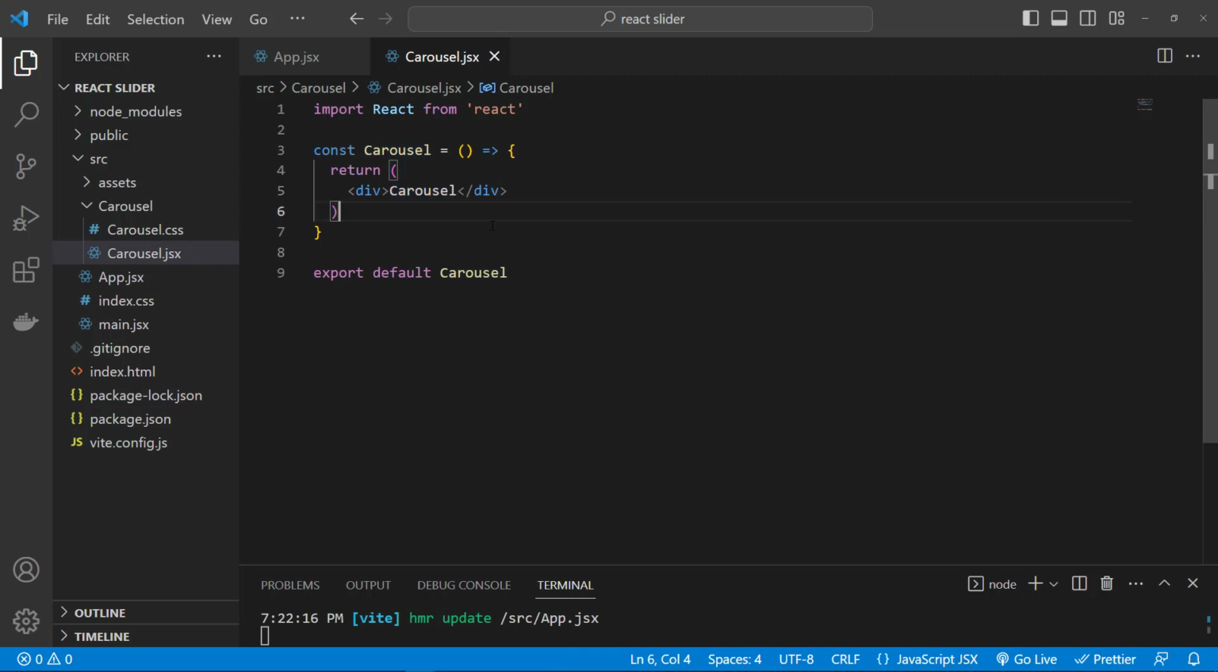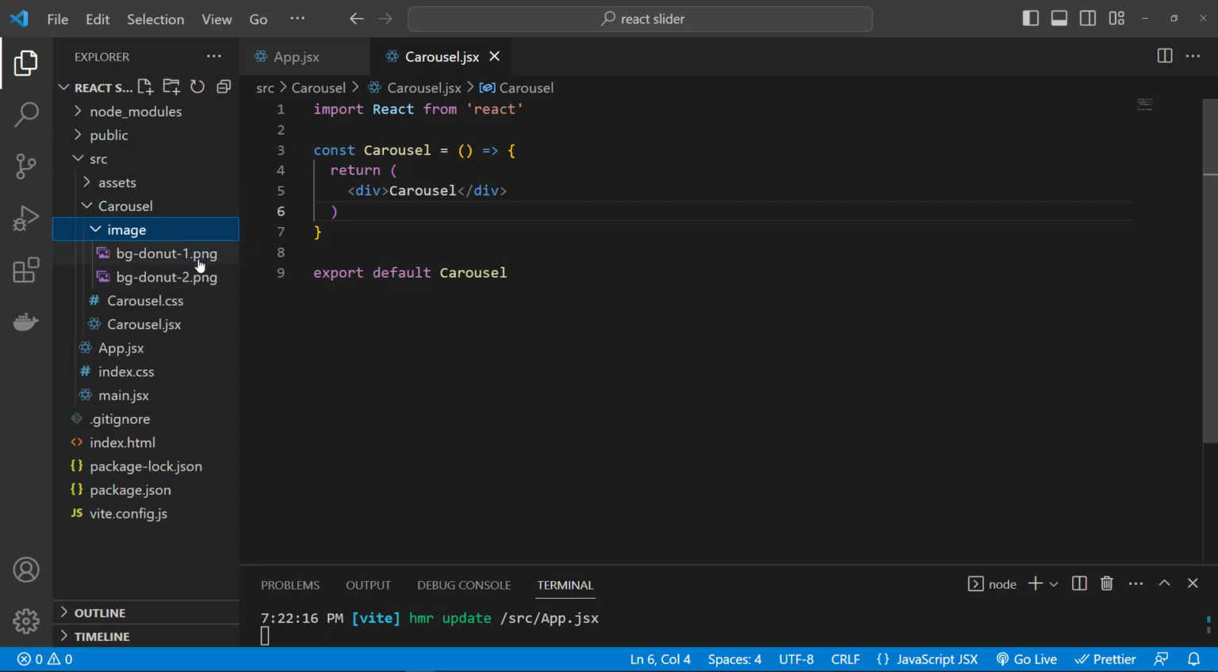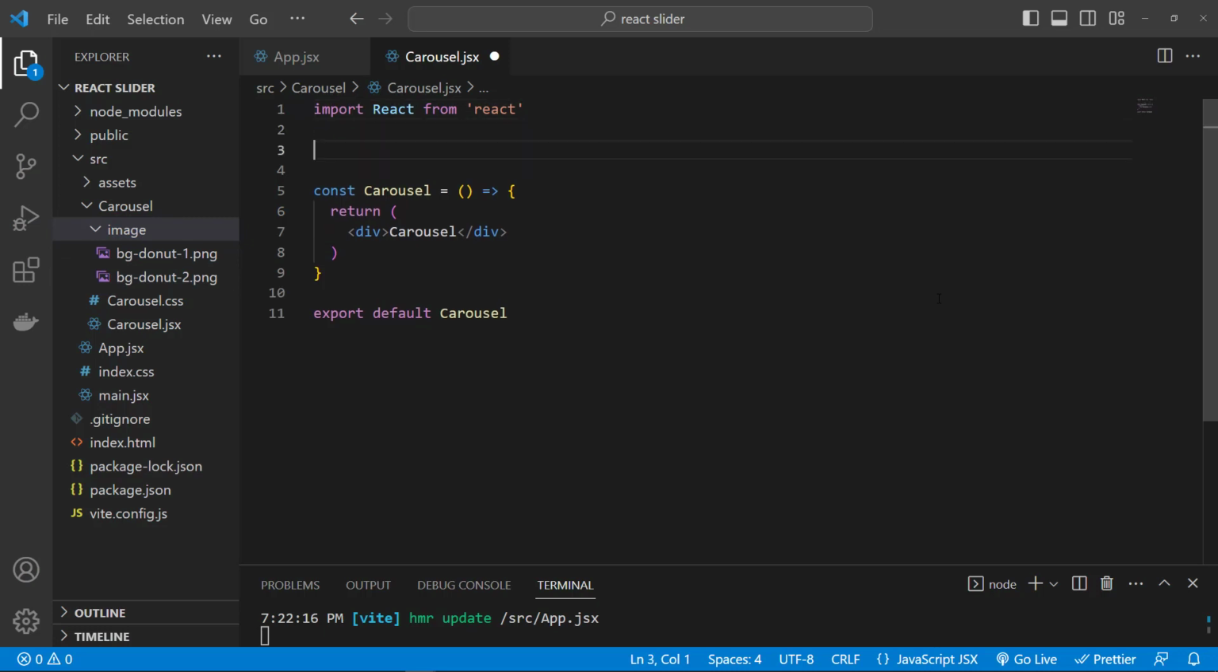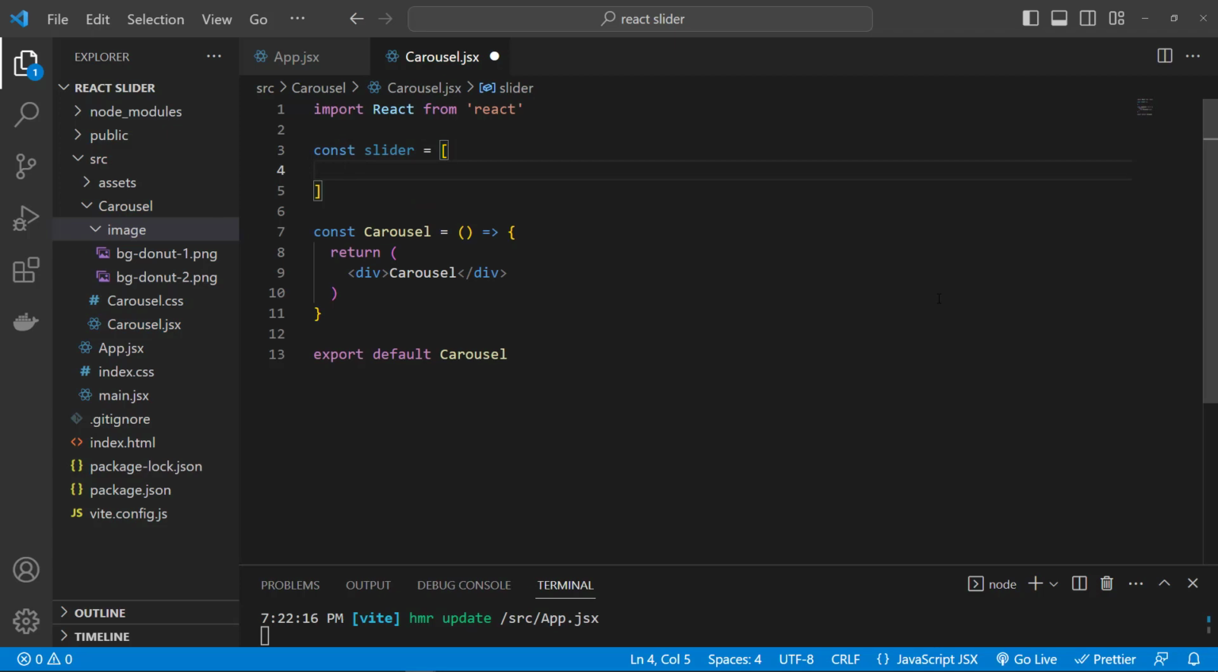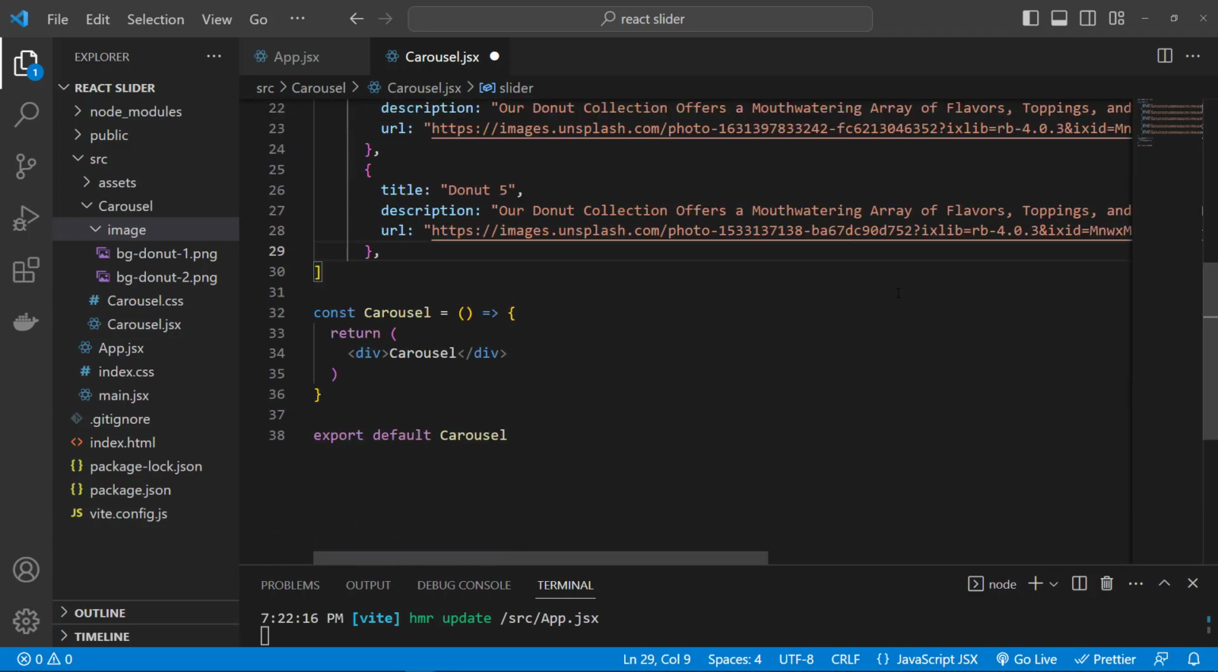Now I want to place some images inside our carousel folder. So in here, let's say image. I place two background images. Also I am going to add some dummy data which we will be using. You can use your own data.